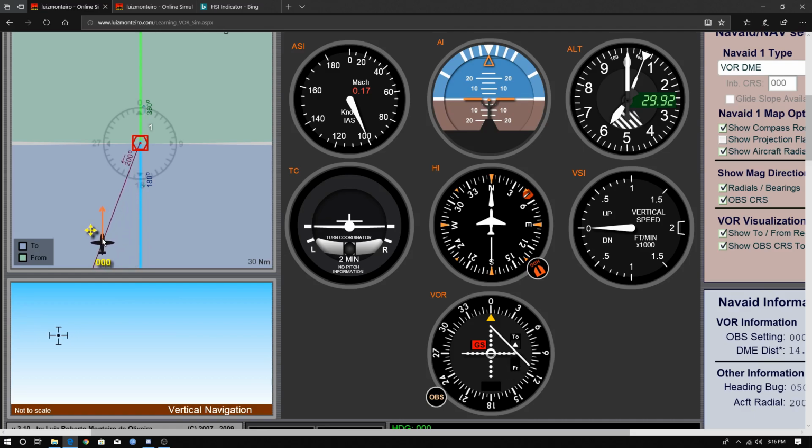When I fly to the station on the radial and I pass the station, you can see it gets a lot more sensitive the closer I am. If I pass the station, it will flip to from. Right? So this is very helpful because now I can navigate to the station on a to radial, and I can navigate away from the station on a from radial, and now I don't have to do any kind of corrections to my OBS the way I did with the NDB and ADF. I just dial it into the radial I want.